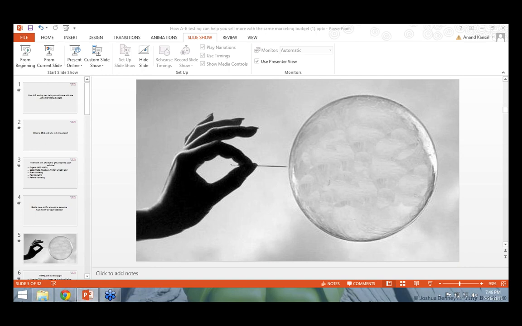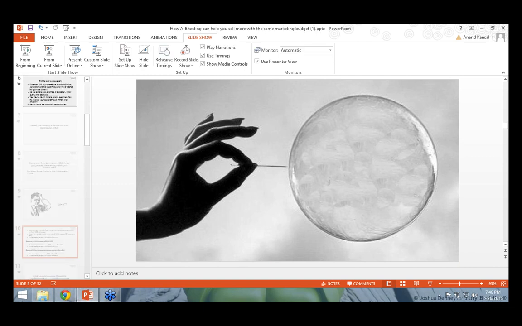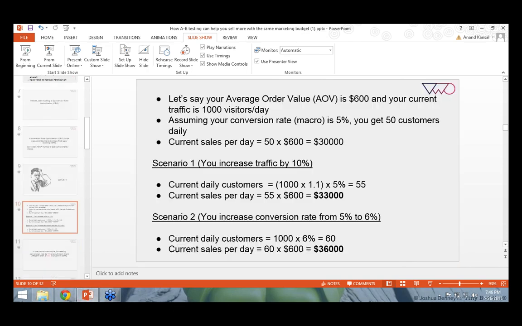In scenario 2, you increase conversion rate from 5% to 6%. Your daily customers become 1,000 times 6%, which is 60, and your sales per day becomes $36,000: 60 times $600.